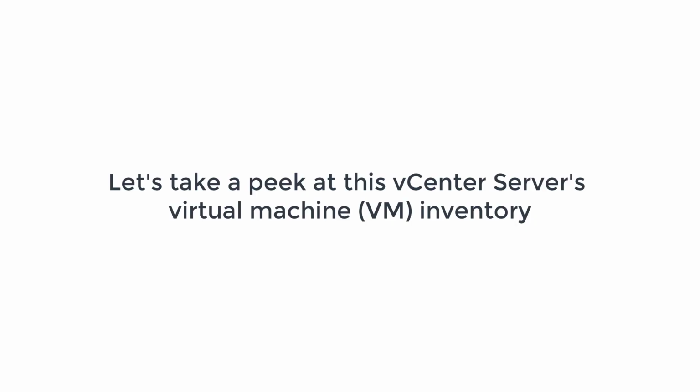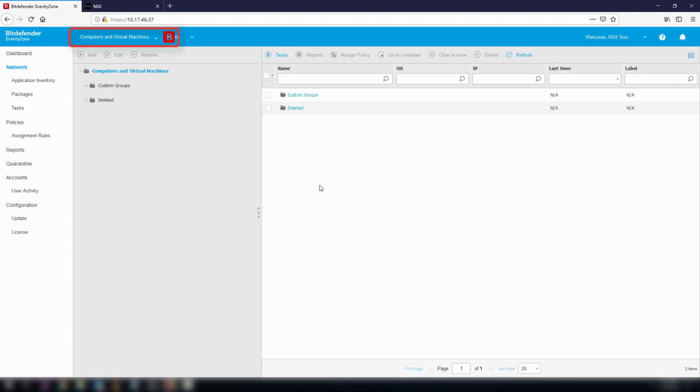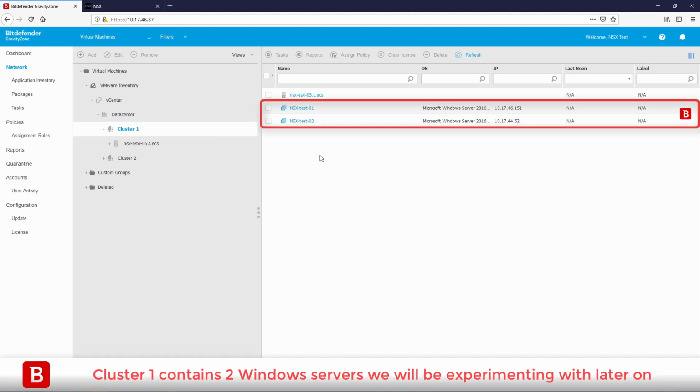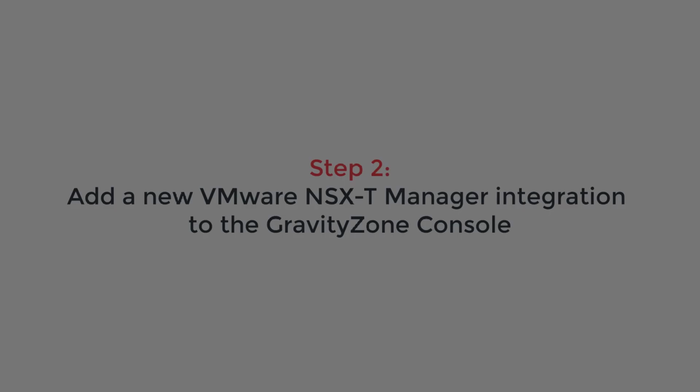Once GravityZone is connected to vCenter server, the network inventory is populated with a list of vCenter server instances, ESXi clusters, the hosts in those clusters, and the virtual machines that reside on those hosts. Any changes that occur on the infrastructure side, the GravityZone inventory is refreshed in real time.